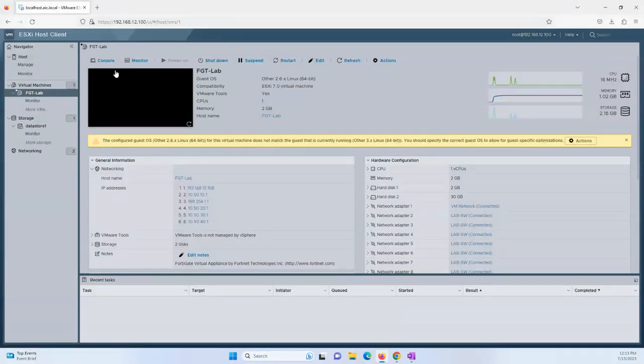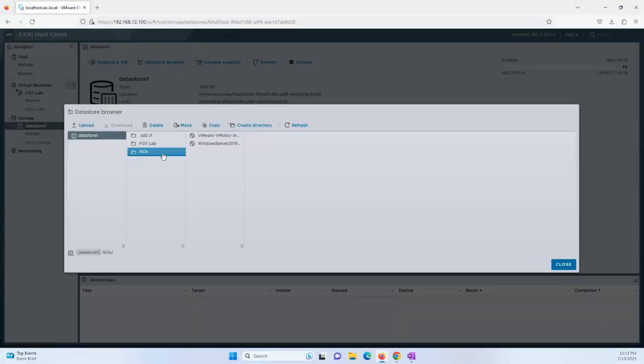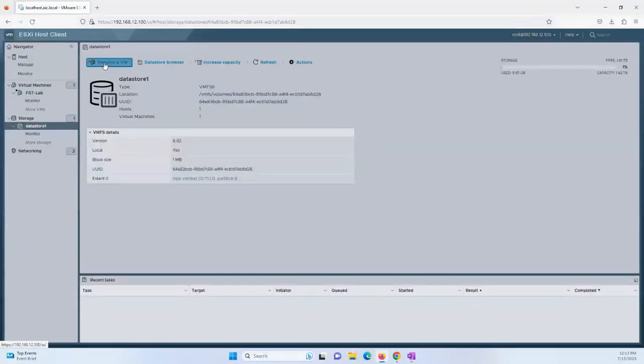Okay, so let's start. We'll use Windows 2019 for the Active Directory, to create Active Directory and DNS. In the data store, I uploaded my Windows Server 2019, so we can install this server and deploy and configure Active Directory. Let's do that. So I will create a new VM.